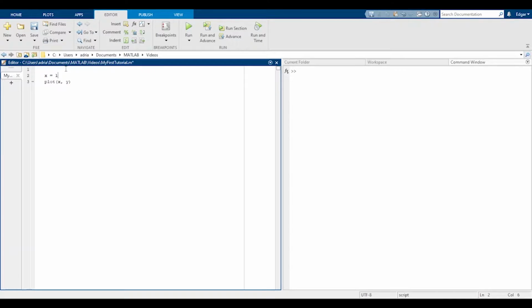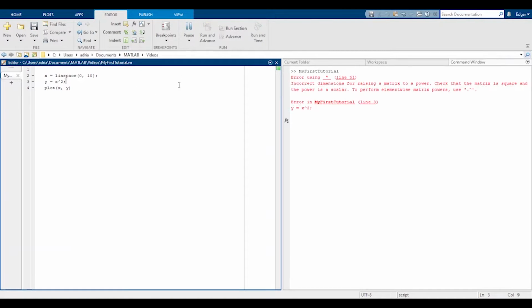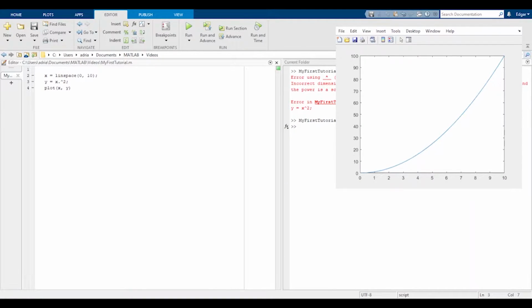X is equal to linspace, and I will explain a little bit what linspace is. For right now, let's just do 0 to 10. Y is equal to X squared. And let's run this. I apologize, you have to put a dot right here. So right now you should be able to see the plot.